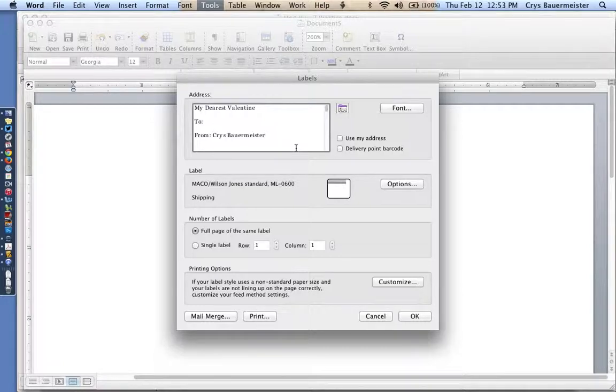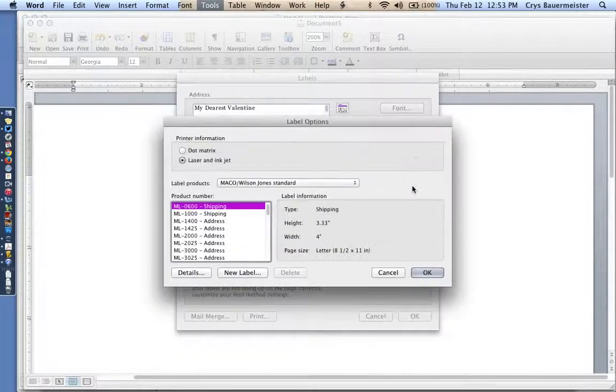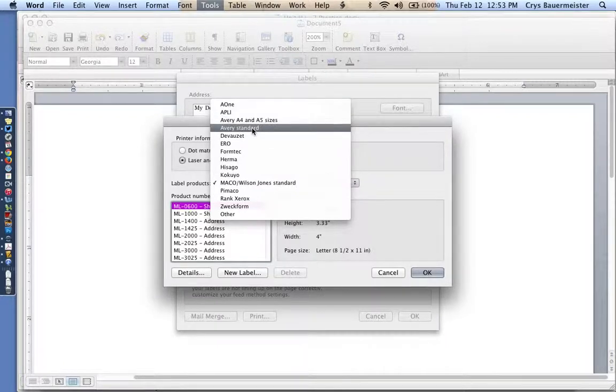Now you will notice on this, Mako Wilson Jones is my type of label I have chosen. Click on that options box beside that. And you will see there are various label products. Avery is probably the most common label. It's the one, like if you go to Office Max or Walmart or wherever, that's going to be the most common. It's also the most expensive. Mako Wilson Jones is like the Surefine brand of that. Still just as good, still works great, just a lot cheaper. Lots of these other ones are out there, but the two most common are Avery and Mako Wilson Jones.